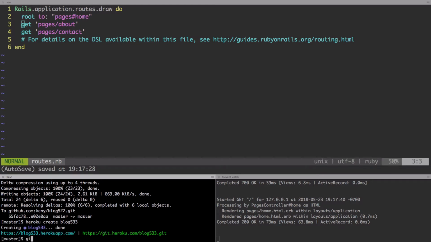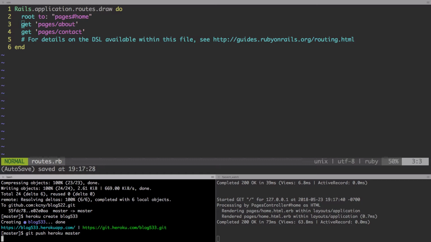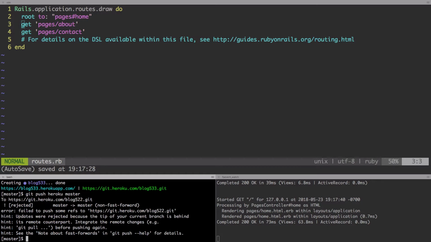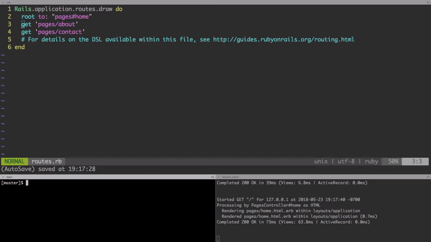Then the next thing we do is type in git push heroku master. Okay, let's see. Our push just got rejected. Let's see what is going on here. Rejected. Integrate the remote. Update your repo because the tip of your branch is behind. Oh, okay. I had pushed this earlier on, so you are not going to have the issue that I'm having. But I know what I need to do. I'm just gonna force it.